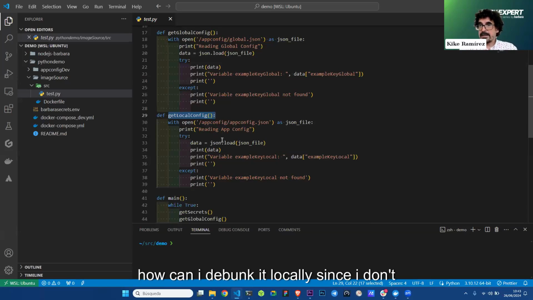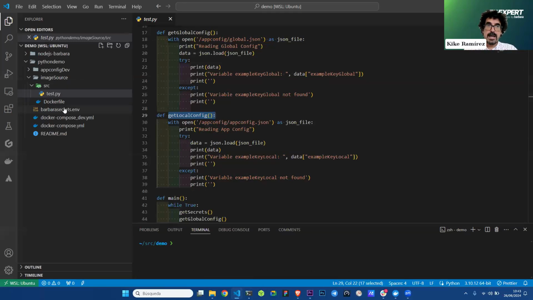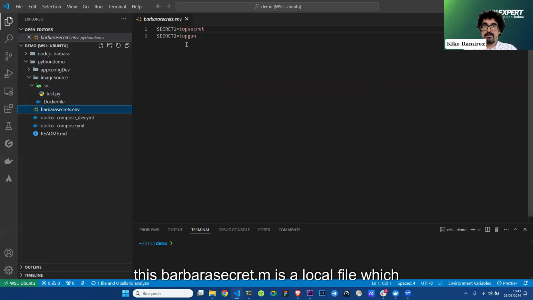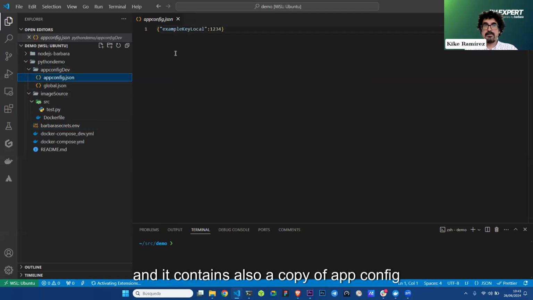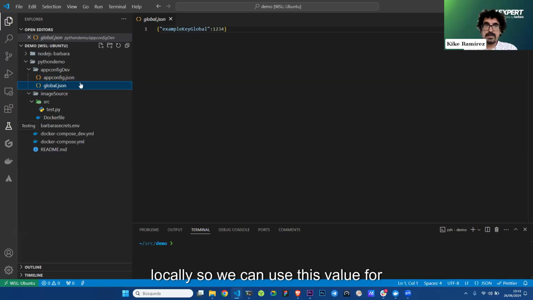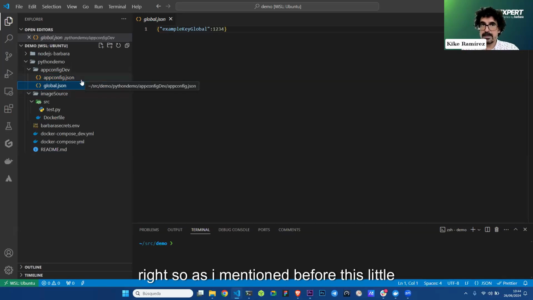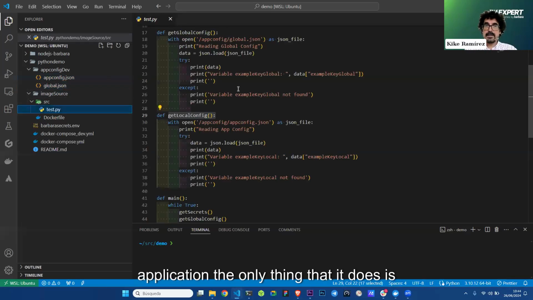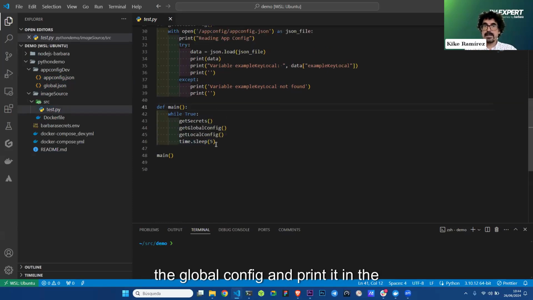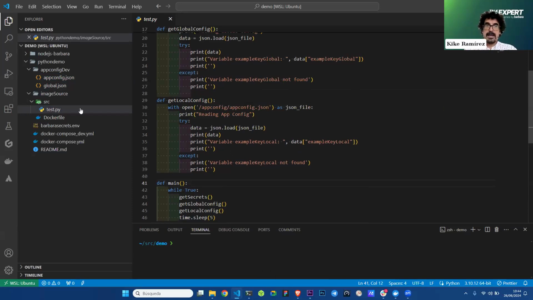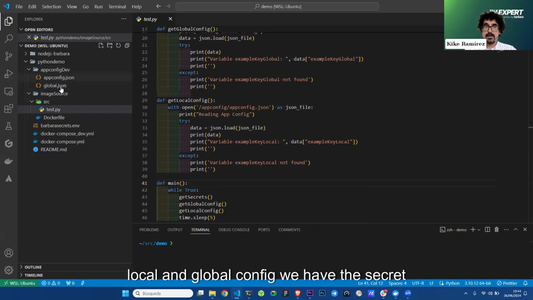So how can I debug it locally, since I don't have this secret or this app config locally? It is in my node. That's why we have this Barbara secret.env, a local file which contains a local secret. We also have this folder called appconfig dev, which is for development, and it contains a copy of the app config and global config locally, so we can use these values for debugging and developing locally. As I mentioned before, the only thing this little application does is, every 5 seconds, get the secret, get the global config, get the local config, and print it in the console. Very easy. So we have the application, the local and global config, and the secret.